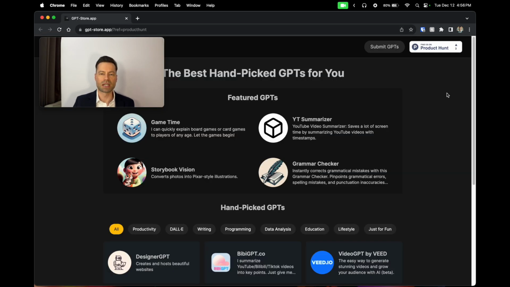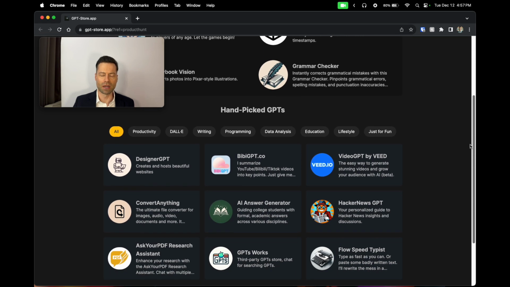The next website is actually aggregated by Product Hunt, and if you're not familiar with Product Hunt, they're a website that offers a lot of different products and services available to customers. This interface is a little bit more slick. They start with some hand-picked GPTs that they actually want to feature. But as you scroll down, you continue to get categories of different sizes.